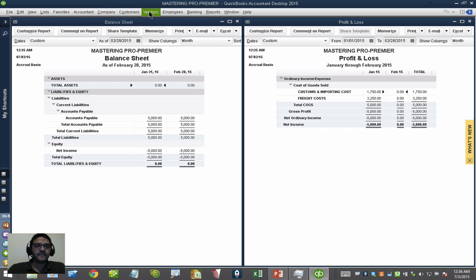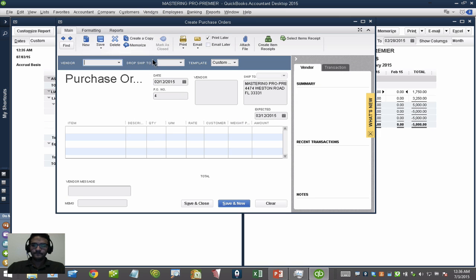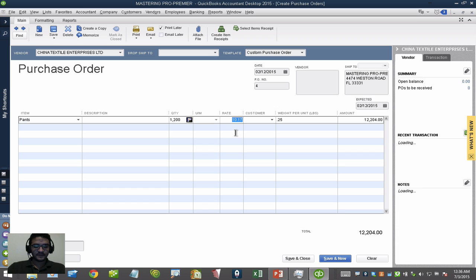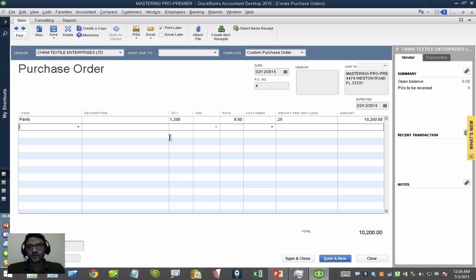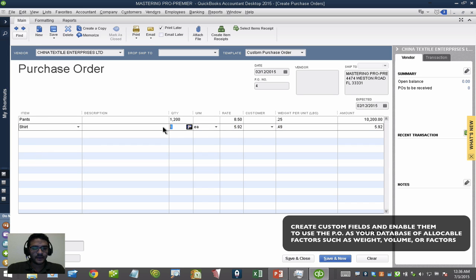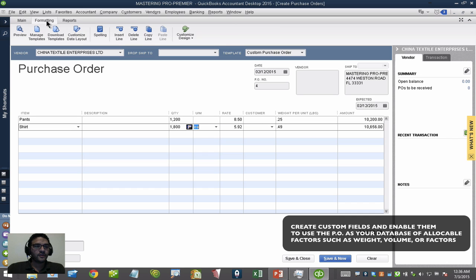So let's create the vendor, the PO, I mean, which will be the standard workflow for this. Let me go ahead and create a PO, and then I'll create one for pants, and that's going to be 1200. And let's say the original cost of this was 850 because we actually didn't know how much the calculated landed cost is. And then I'm also going to put shirt here, and this is going to be 1800. Okay, and let me go ahead and also enable two custom fields I created.